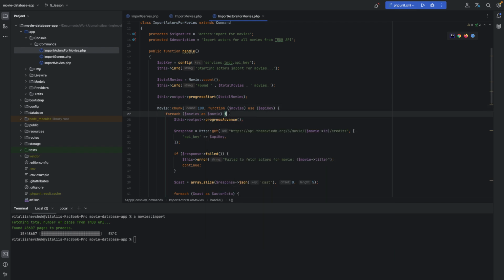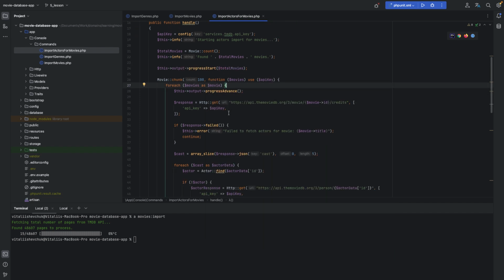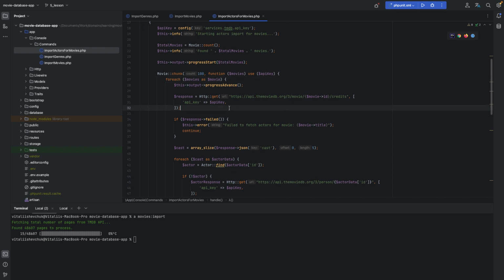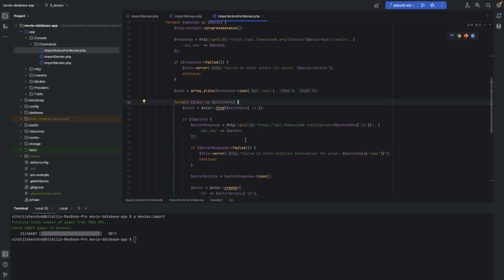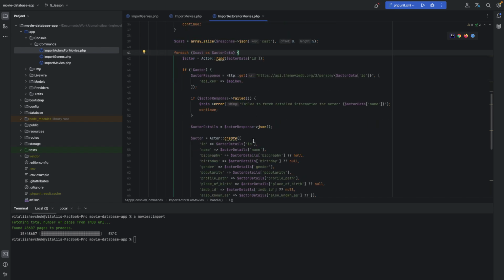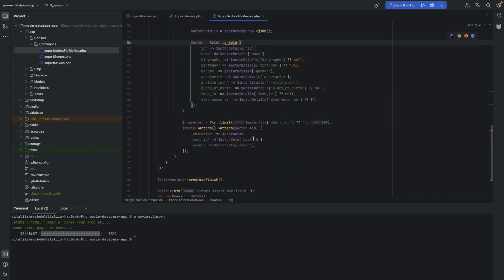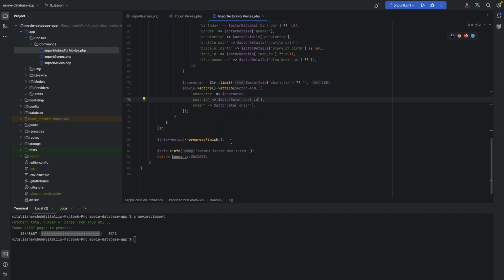Inside each chunk, we loop through each movie and send a request to the API to fetch all actors for that movie. We take only the top 5 most popular actors. For each of these 5 actors, if the actor doesn't already exist in the database, we fetch their full details from the API using their ID and save them. Then, we link the actor to the movie. Finally, we close the progress bar.